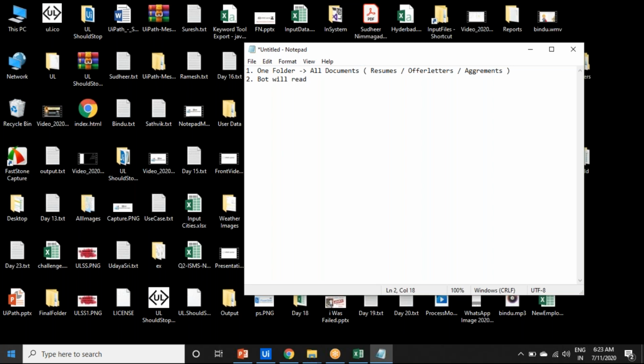The bot reads all the documents and moves them to the folders, like the resume or CV folder. Okay, there's a CVs folder. It has to move to the CVs folder, then the offer letters folder, and the agreements folder. So this is one exercise.